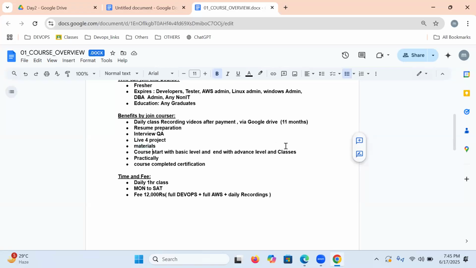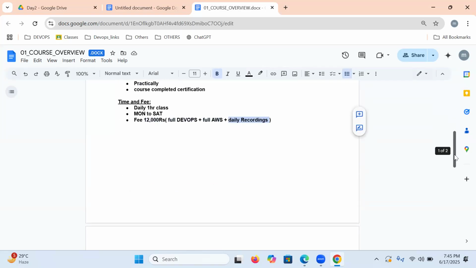Our course starts with very basic level and finishes with advanced level. And each and every session is practically implemented in front of you, that you need to practice on your laptop on a daily basis. So daily 1 hour class, 7:30 to 8:30 p.m. Indian Standard Time. The classes are from Monday to Saturday. You're going to be paying 4,000 rupees for complete DevOps, complete AWS, with daily recordings.